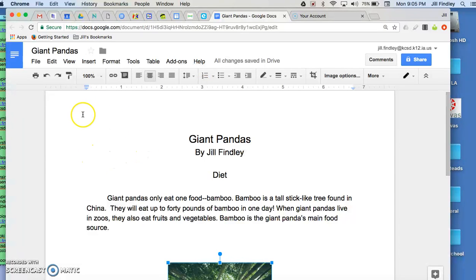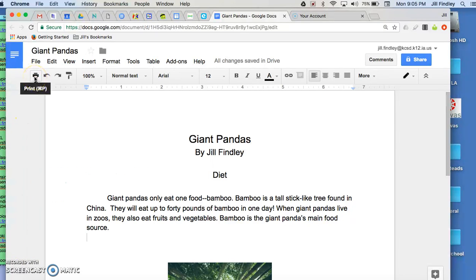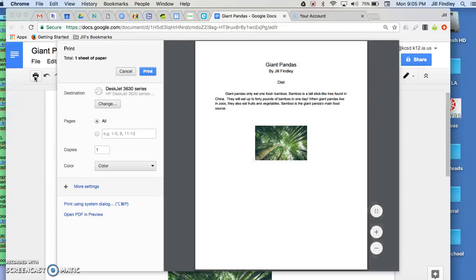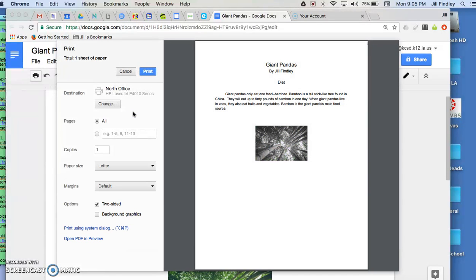So you are going to go up to the file, you are going to go to print. You can click on file and then print here, or you can just click on this icon right here, whichever you want to do, it doesn't matter to me. Now right here where it says destination, this is where you want to select North Office. Now, if you notice here, this says DeskJet. This is my home printer. I don't want to print there. So I'm going to click on change, and where it says recent destinations, or in local destinations, wherever it has, you want the one that says North Office. Click on it. At that point, you would click the blue print.